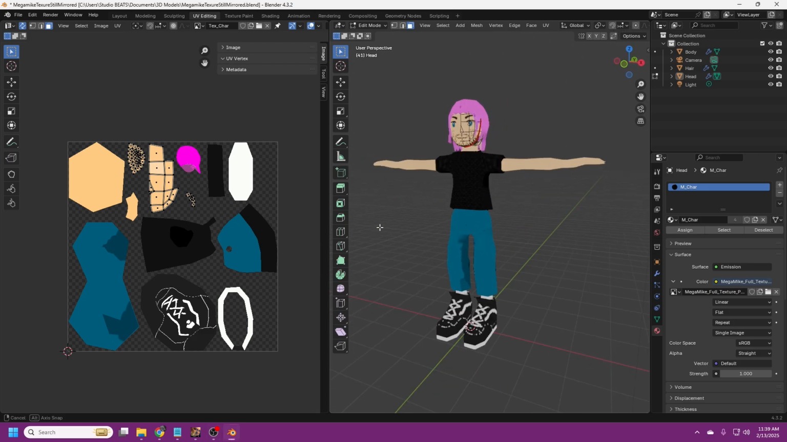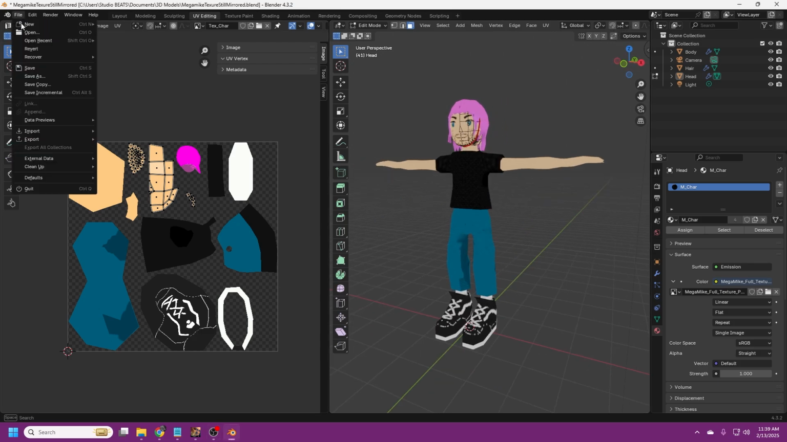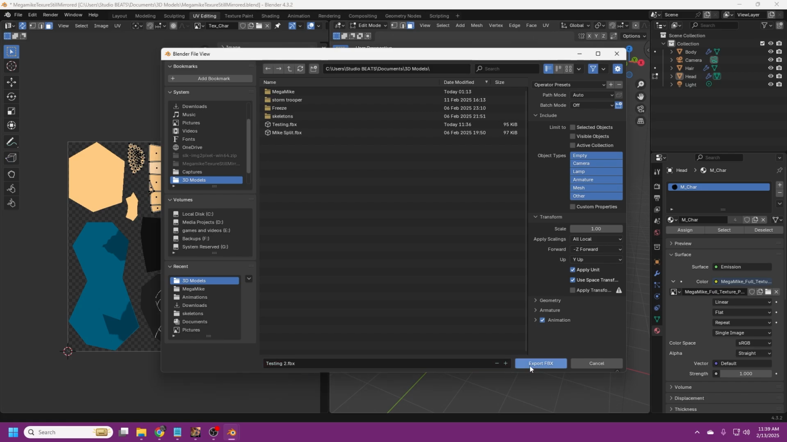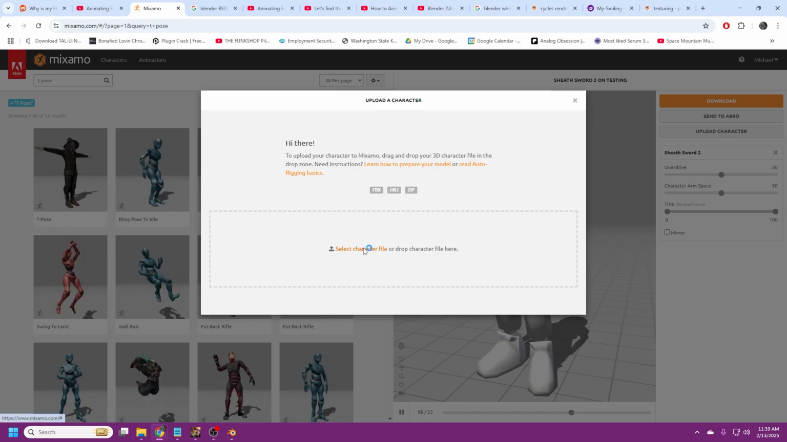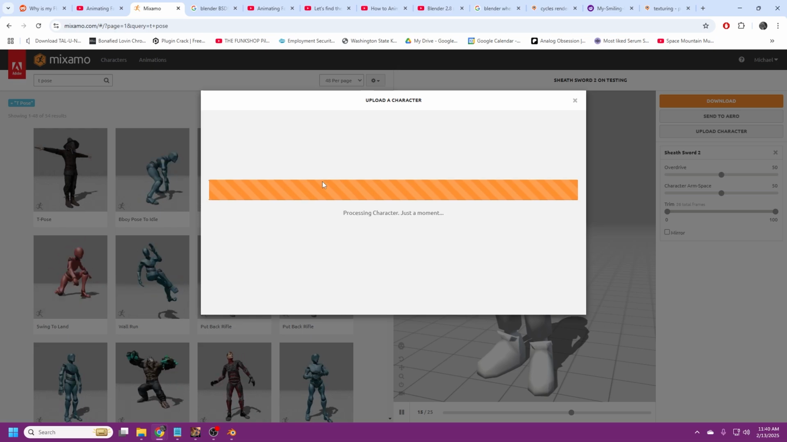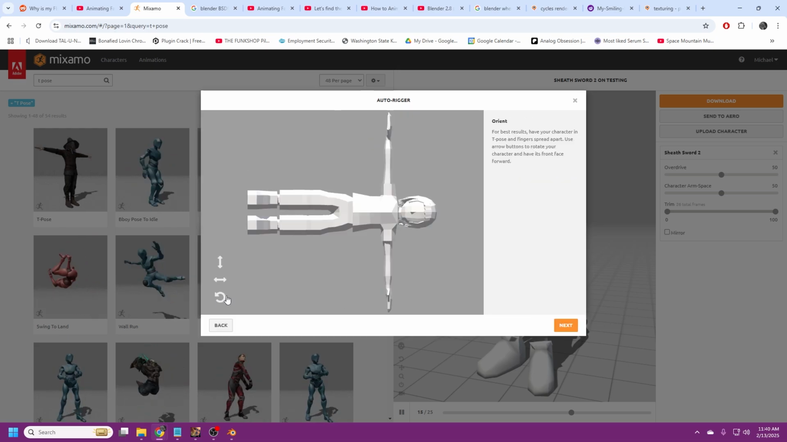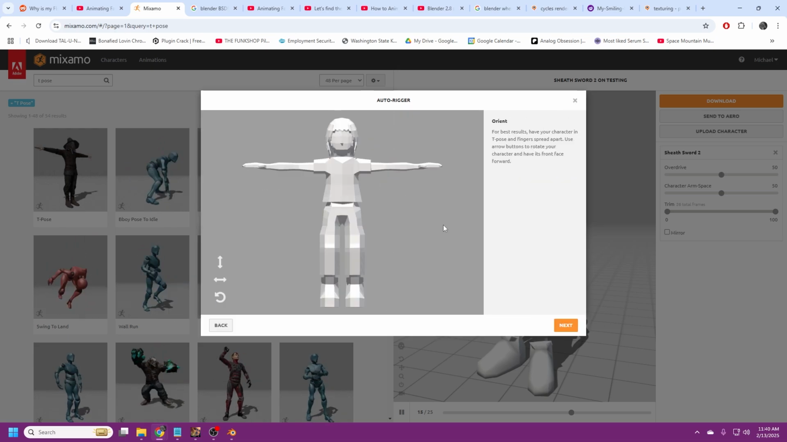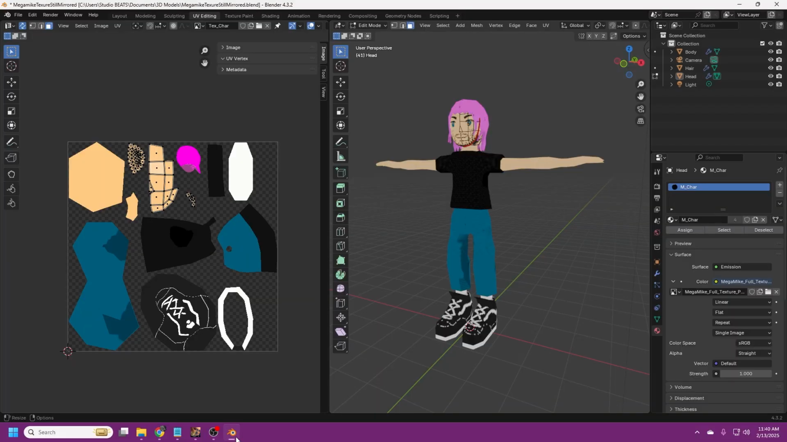So, you've got your character all texture painted, you go and export it as an FBX. You go into Mixamo, you upload it, and it doesn't have your textures. What's going on? Well, I'm going to tell you my quick fix for it. I don't know if this is going to work for you, but it worked for me.